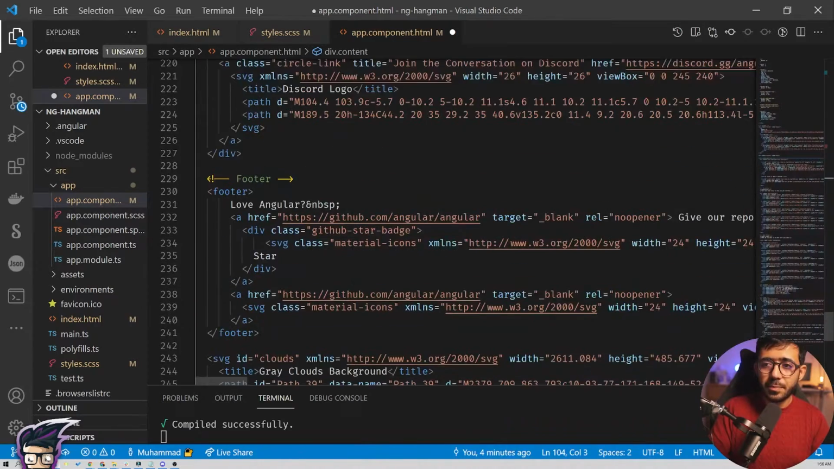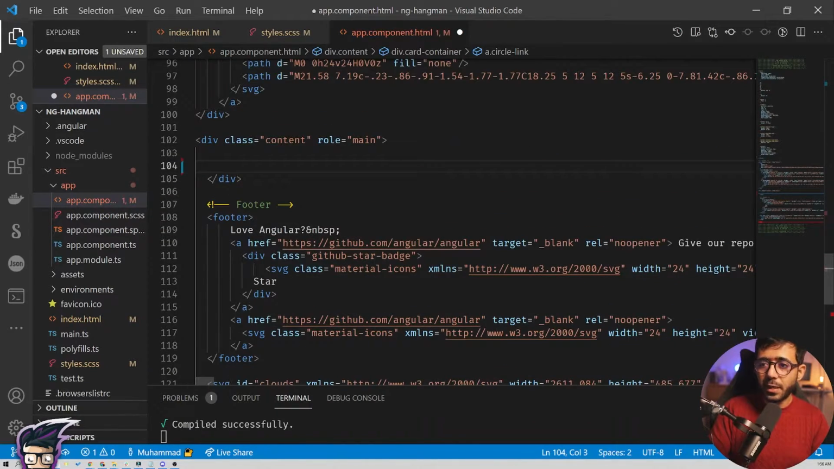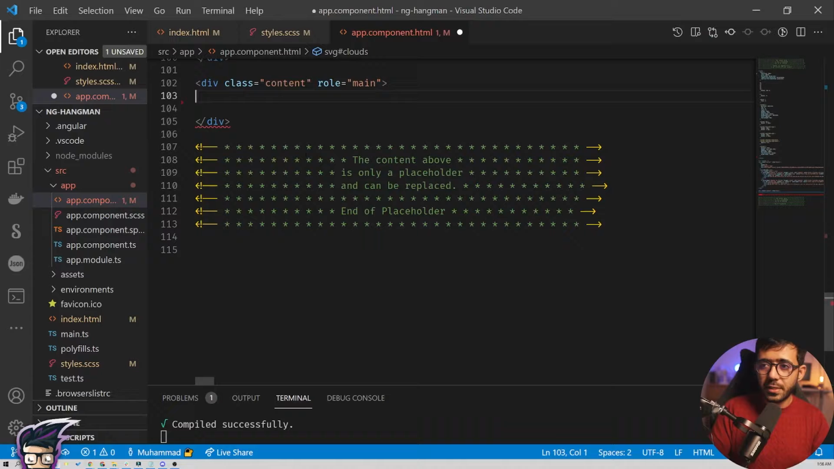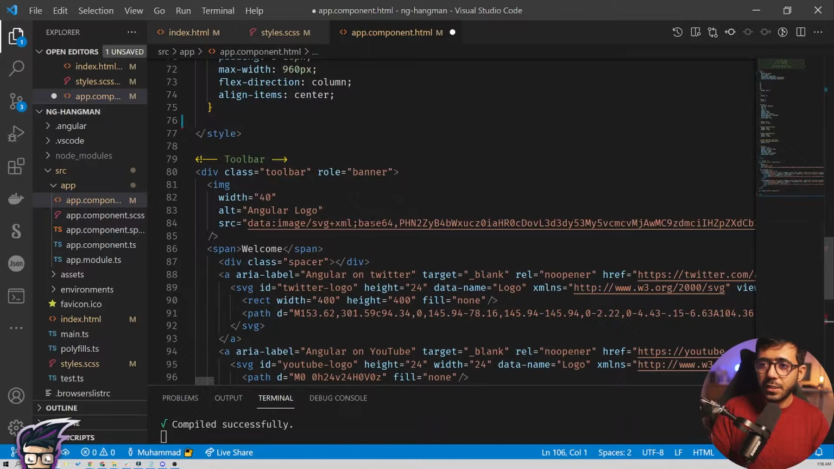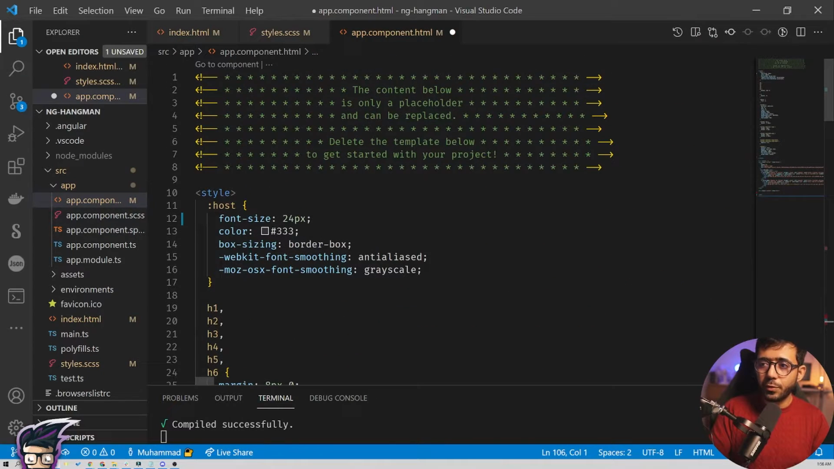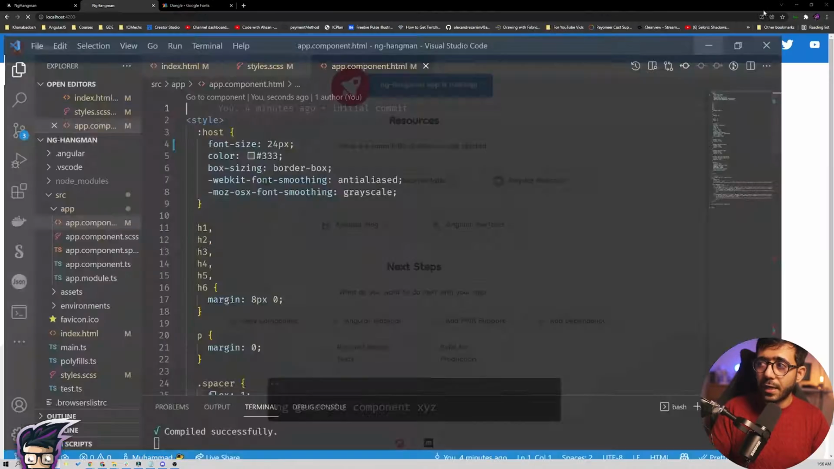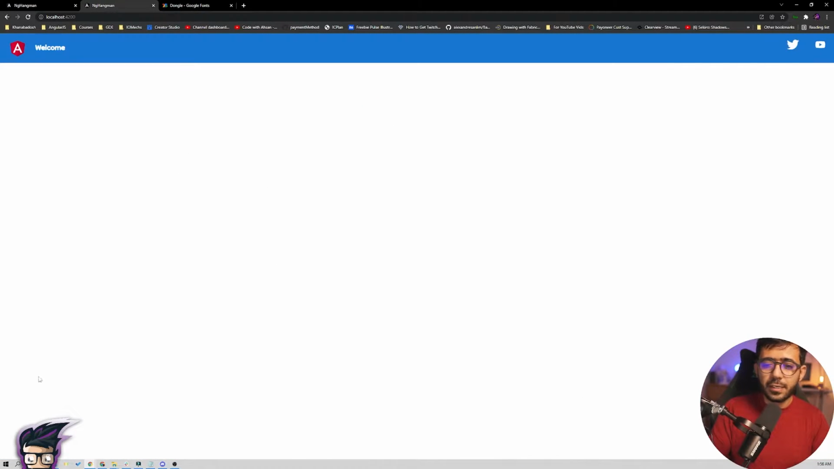So let's just make it empty. So I'm going to empty the entire content. Essentially, the footer is also inside the content. So I'm going to remove that as well. These comments as well. So I think we are good. We do have some styles, but I think we are okay with that. So if I see the application right now, you see that we don't have anything.